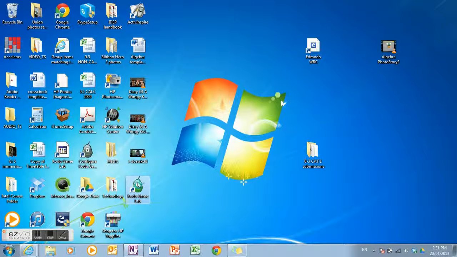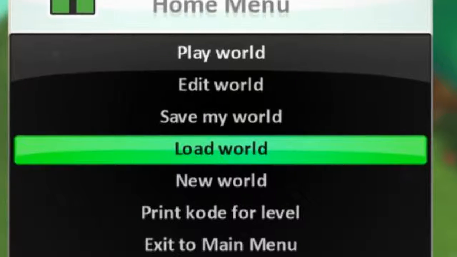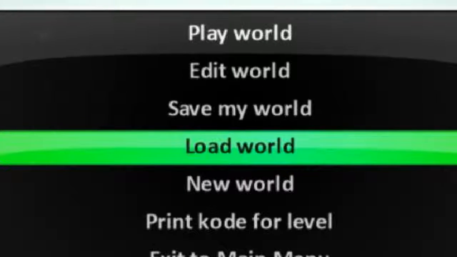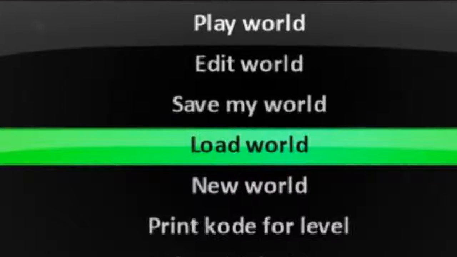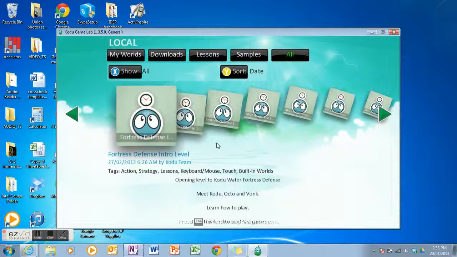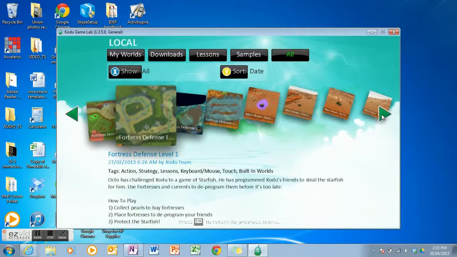Watch this video to see how to use Kodu. First, click on the Kodu icon on your screen top and it will start up. This may take some time. Then go to Load World. There are other options on the menu, but we want to load the world and use the green arrows on the side to click through the various worlds.